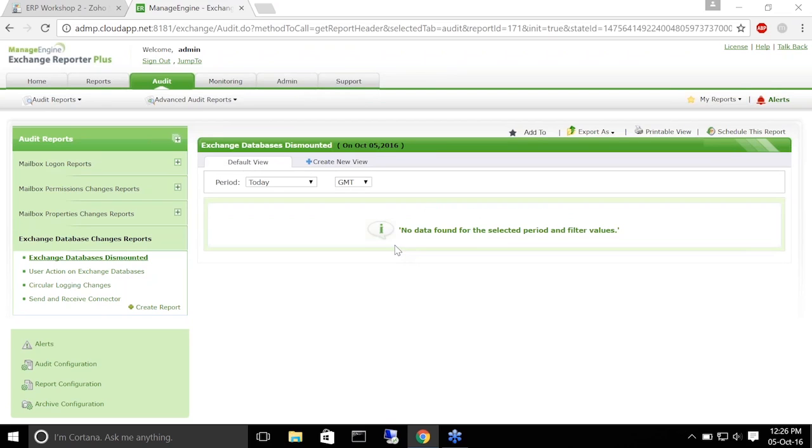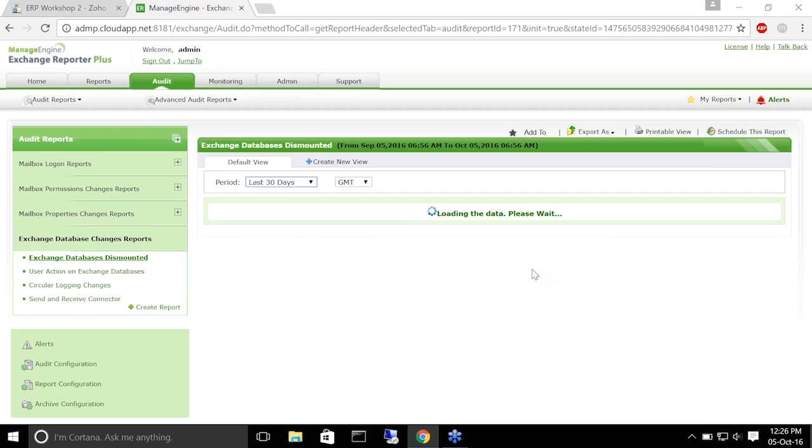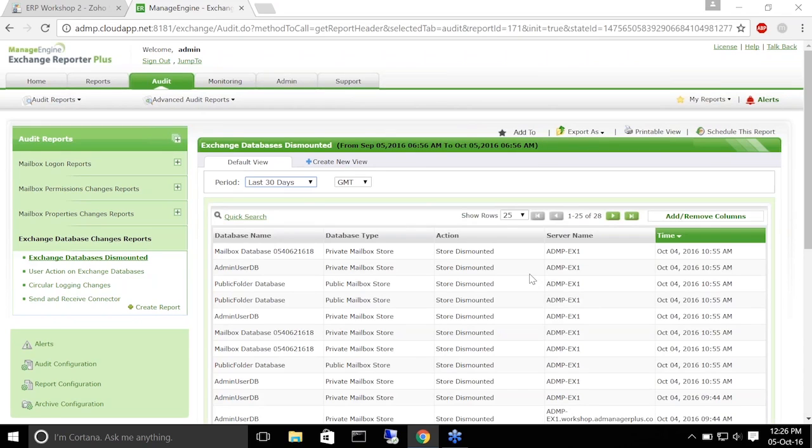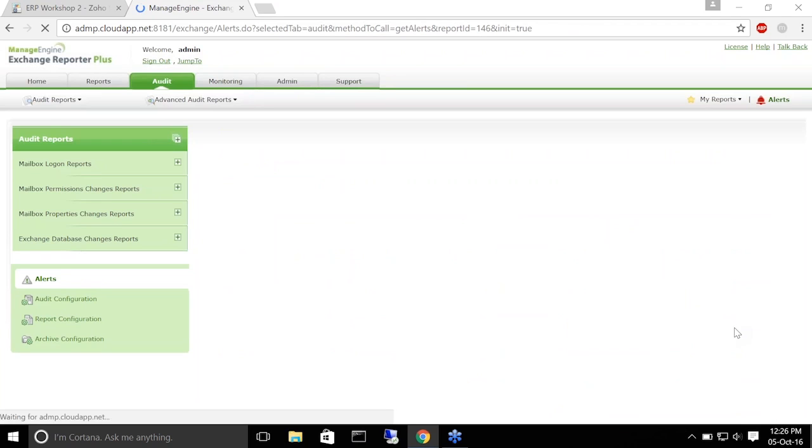Unexpected dismounting of stores can deny access to mailboxes for thousands of users. And to be notified immediately once a change occurs, you can configure alerts. So just getting this report is not enough. We need an alert every time a database in your organization is being mounted or dismounted. So you can use the alerts functionality present on the left pane. Click on it.